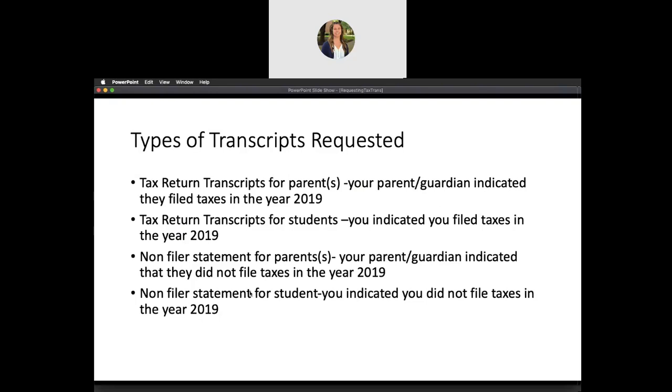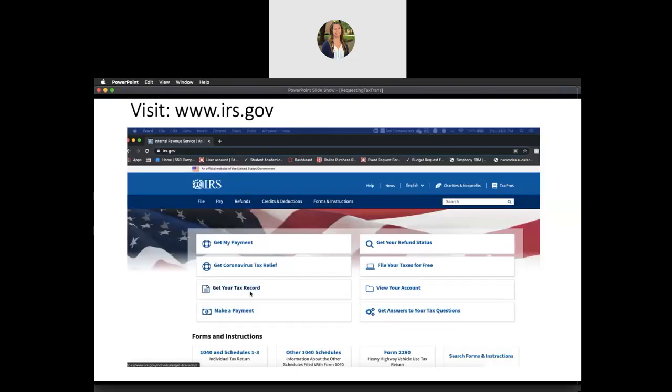Once you determine what tax transcripts or non-filer statements are being requested of you, the first step is to try and download transcripts directly from the IRS website. We highly recommend trying to obtain your transcripts this way first, as receiving them by mail can take a really long time. So to try and download, you would go to www.irs.gov, and when you do that, you will see this landing page. You will first click on Get Your Tax Record.